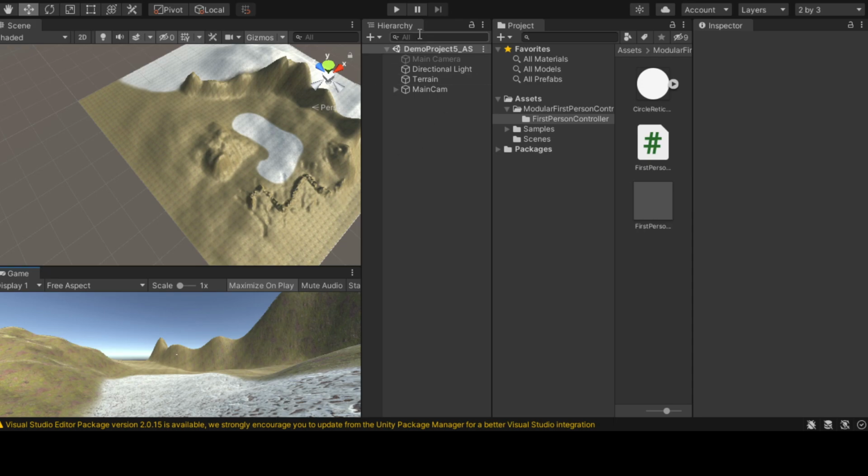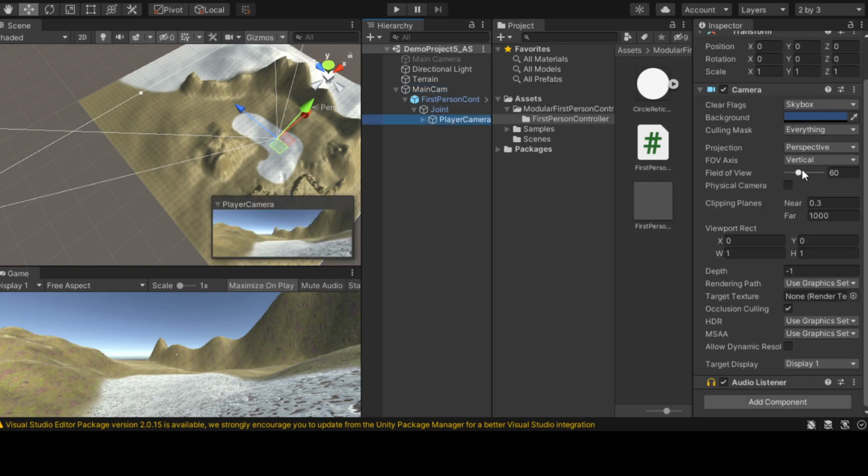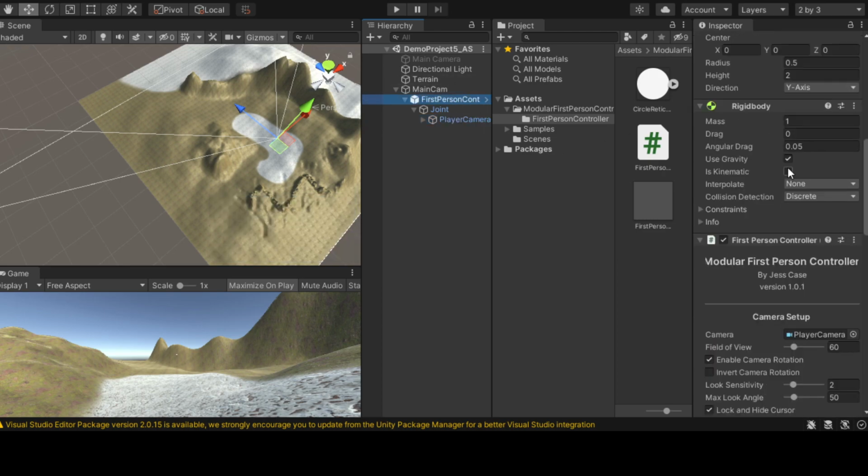Okay, so now we're moving around the scene. I want to show you in main camera. If you open up first person controller, joint, player camera, that's where we can see our camera settings. Well, first person controller has settings.